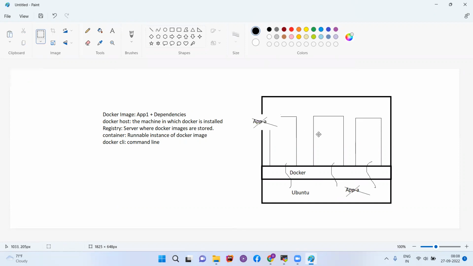Got it, right? We can run in the containers only those programs that can be run by the underlying operating system. If the underlying operating system doesn't have the capability to run this particular application A, the container also can't run that. This is one of the important statements I want to make here.